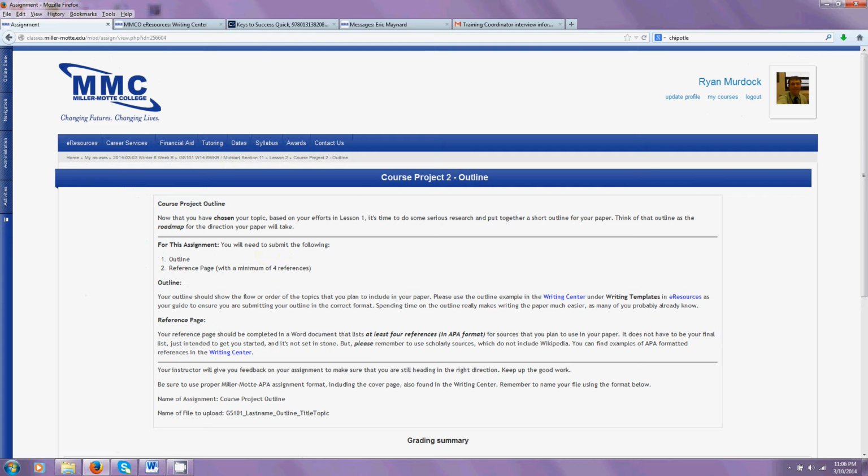It says your outline should show the flow or order of topics that you plan to include in your paper. Please use the outline example in the Writing Center under Writing Templates in the e-resources as your guide to ensure you are submitting your outline in the correct format. Spending time on the outline really makes writing the paper much easier. Consider it a roadmap, per se, where you start with the first paragraph and you take the supporting details, then your next main detail, and then your supporting details.